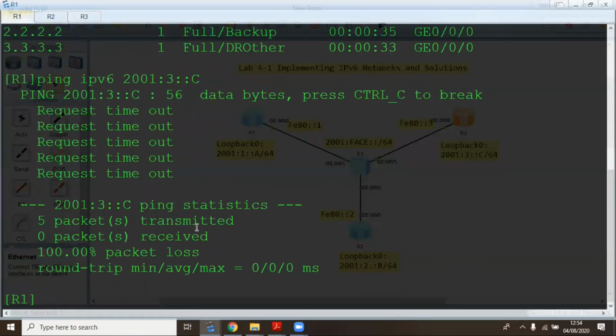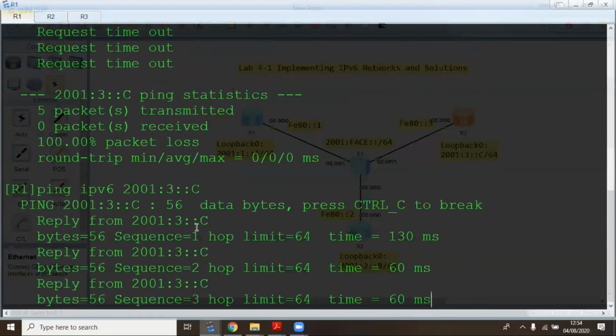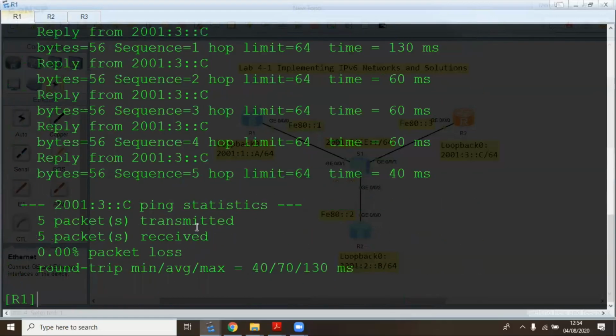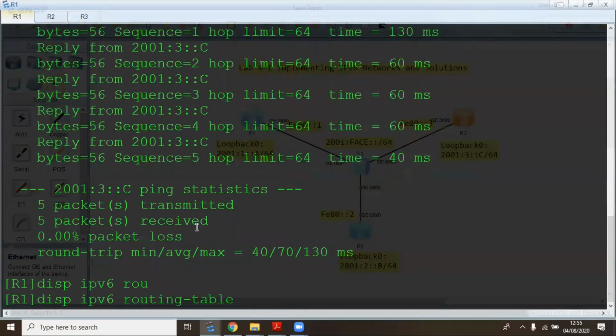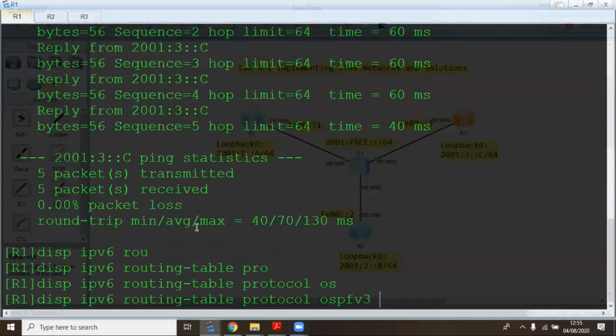Okay, so now if we do the ping, it should work from R1. Good. So that has been successful, and for example, let me just see: display IPv6 routing table protocol OSPFv3.